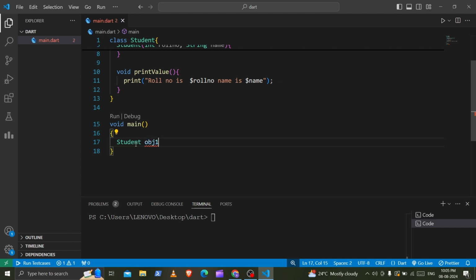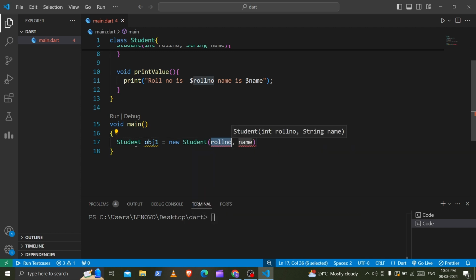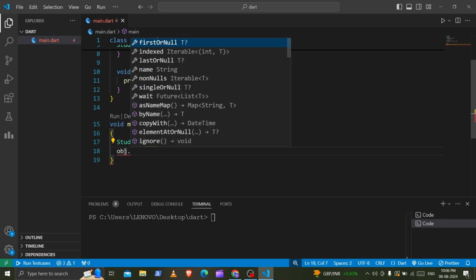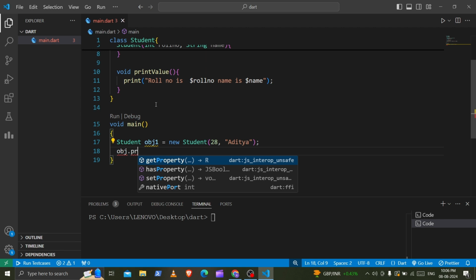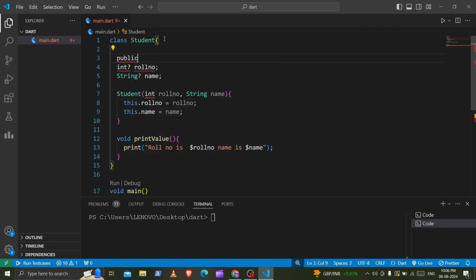For now I will create an object, so it will have a new Student, and the roll number will be 28, name will be, let's give my name. Okay, so as we had created the object, we can directly access the methods that are present here. Okay, so one more thing, while we had created the values, we need to provide the access modifier here.